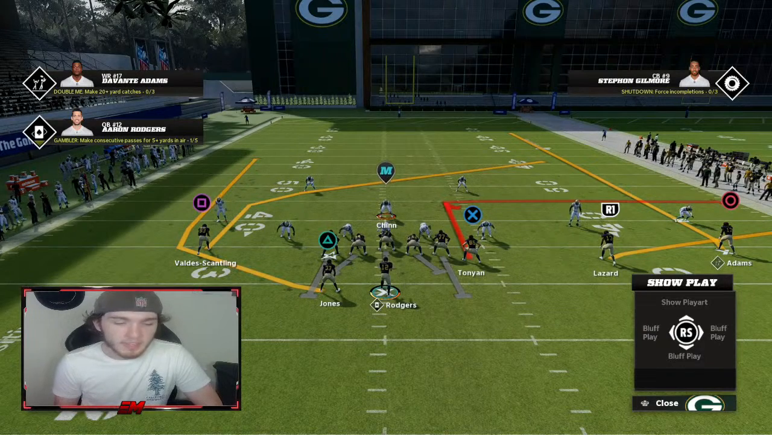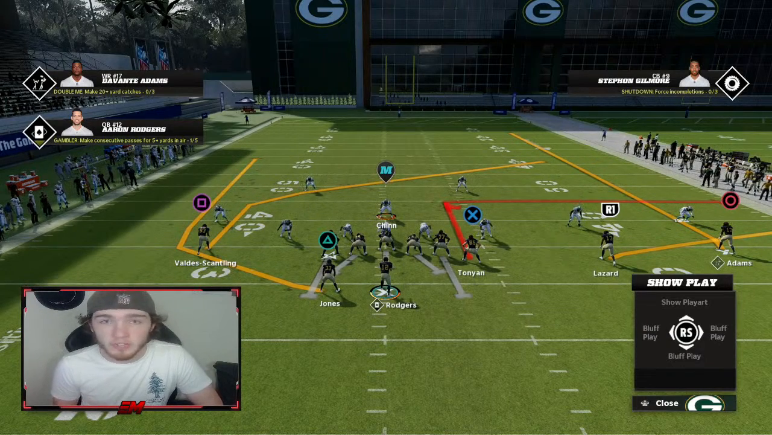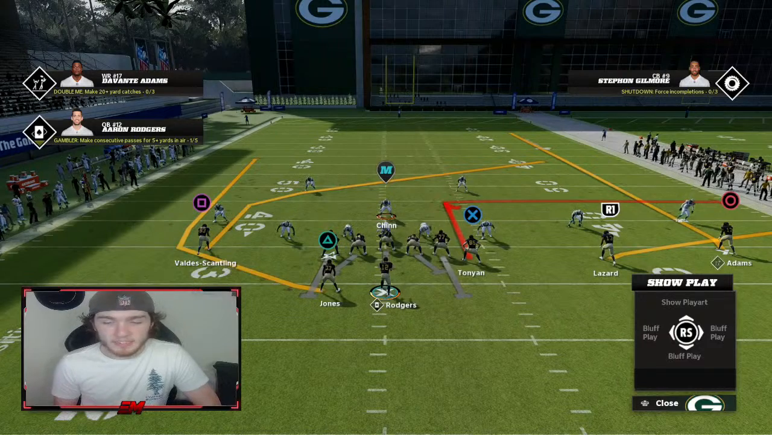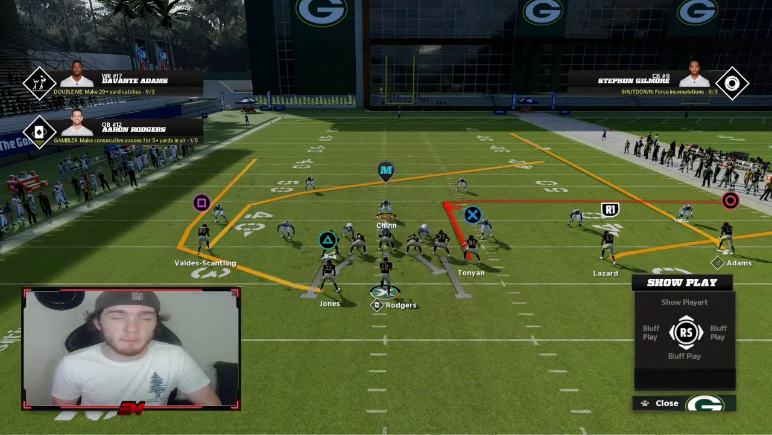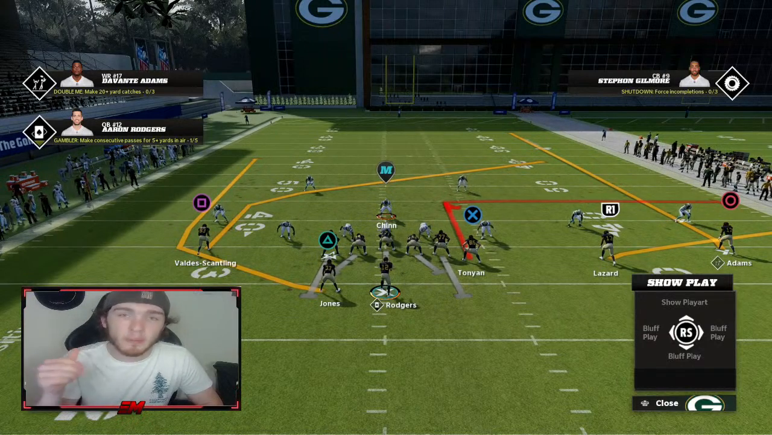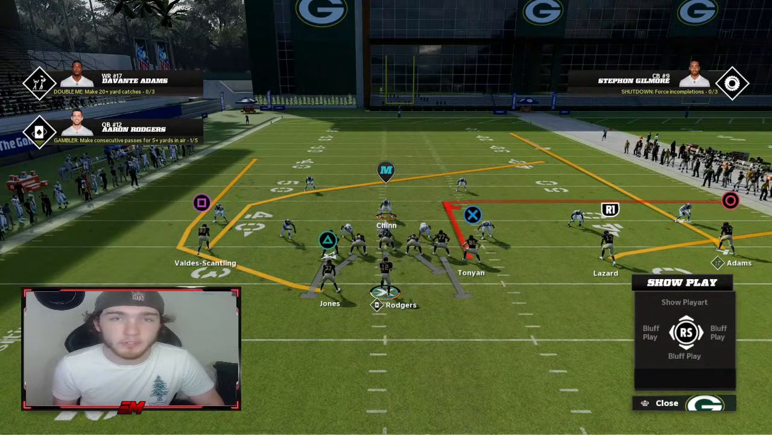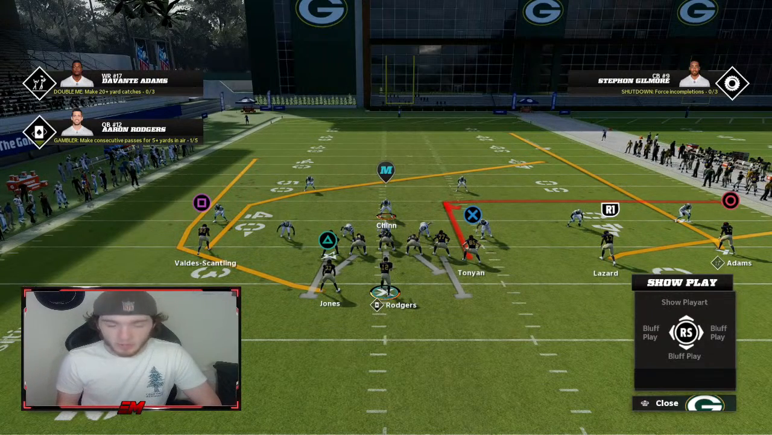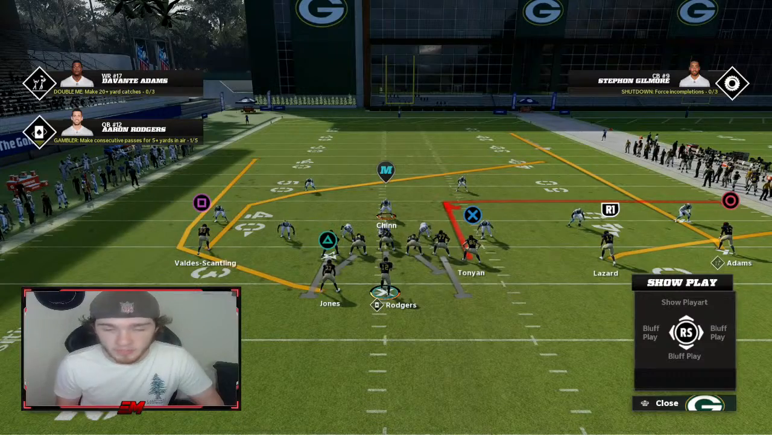Wheel routes are the best routes in the game, and this is my favorite one to use in the game. There's no zone that will cover it at all, and there is one very specific way to man it up that'll cover it, which I go over in my previous video. Go check it out if you're having trouble with wheel routes. But for now, I'm going to show you how I like to use them on offense.